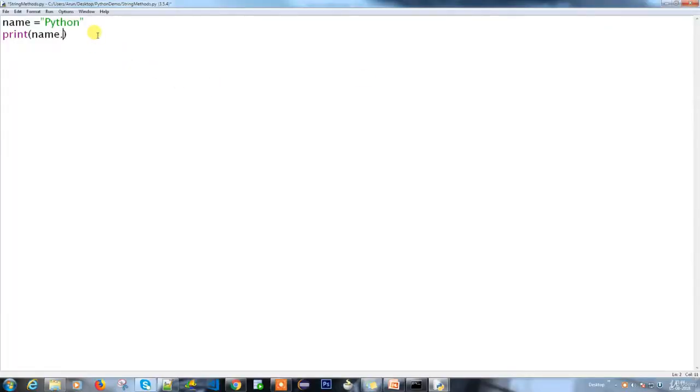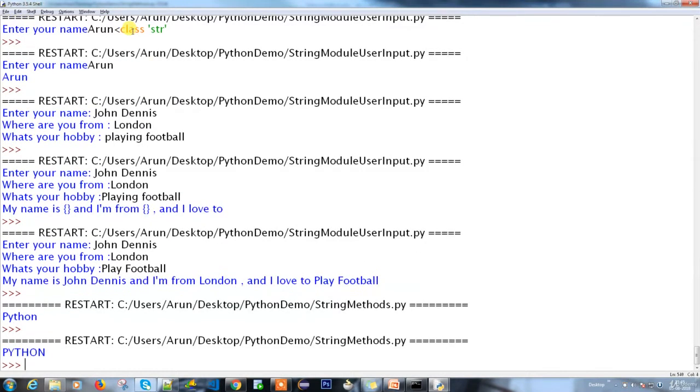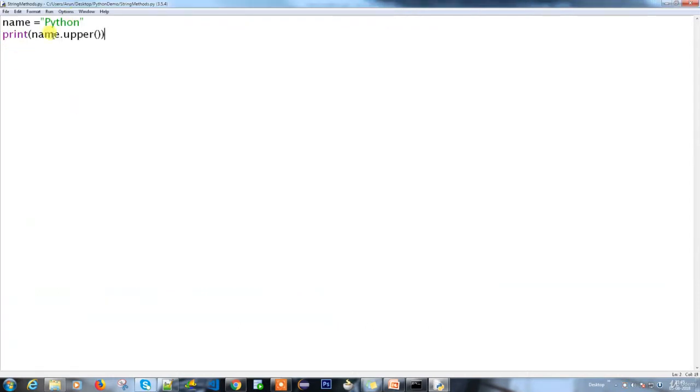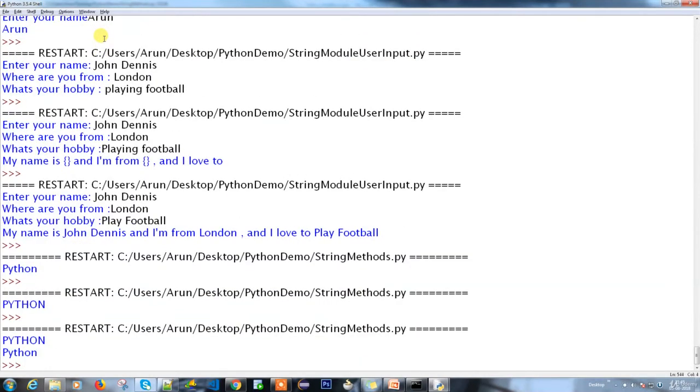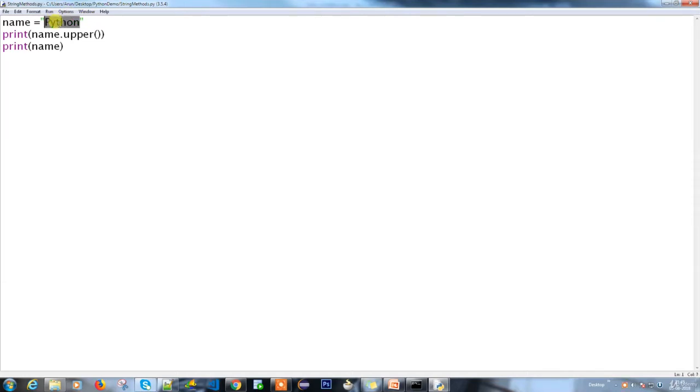Say name dot upper. I'm going to change my data into uppercase. It's done. But the ultimate thing is, you printed the data and modified it to uppercase, but when you print the name again, it won't maintain the same thing, because we just display the value. When you print the name, it prints the normal data which is available in the name variable.